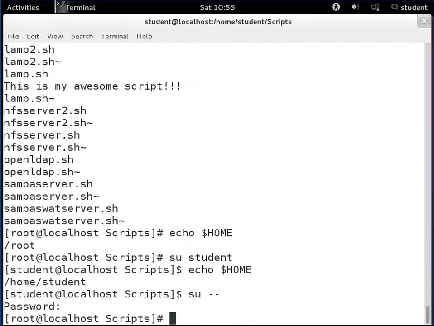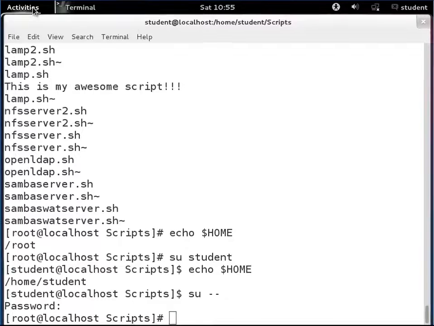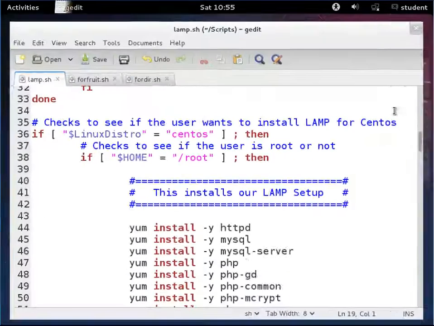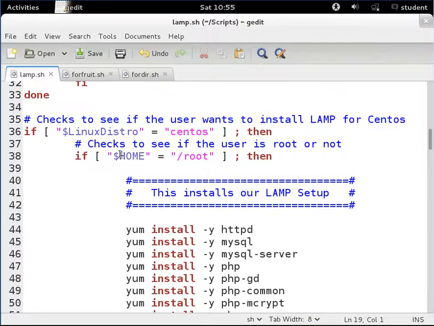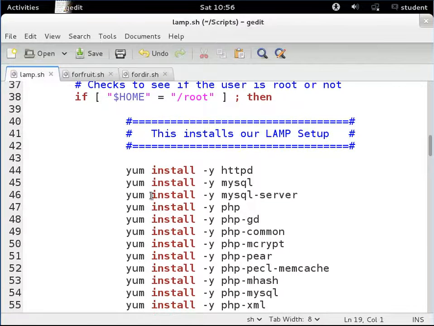Does that make sense to everybody? So if their home directory is /root, that means they are the network administrator. They are logged in as root, even if it's temporary through su. That's exactly what I've done here. So by checking $HOME, see if it's equivalent to /root, I basically test to see if they are root privileged, if they're the administrator or not. If they are, that means they can do all these installs after it.